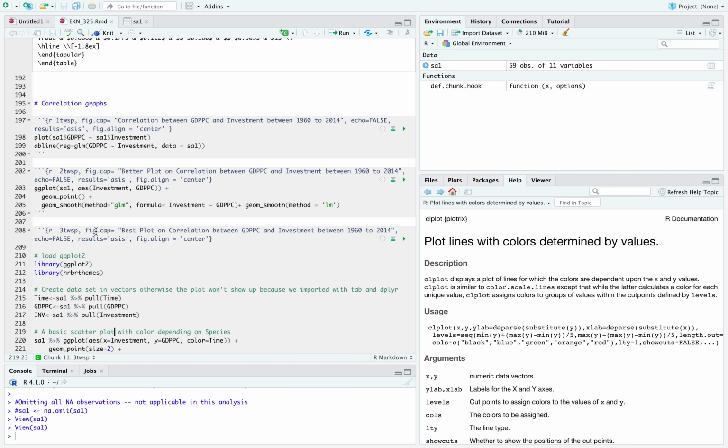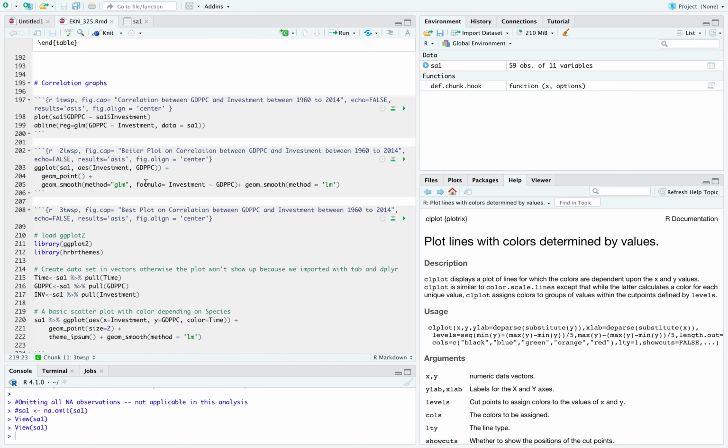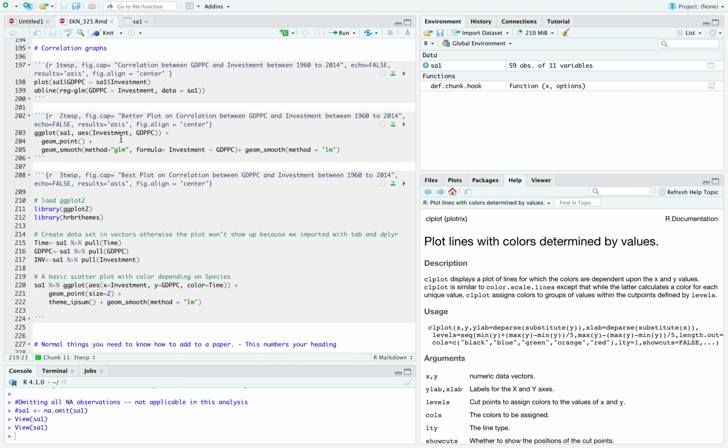Then my correlation graphs, I literally just use the same thing from that code database, that graph database, and I indicated again that I wanted to be using SA1 data and this variable and SA1 data for the investment variable, and I wanted to include a line, a linear regression line indicating the relationship. Then over here, I was like, okay, cool. That graph was really basic. Let's make it prettier. Let's use ggplot2 to make the graph, and same thing.